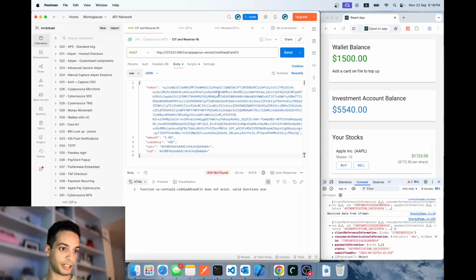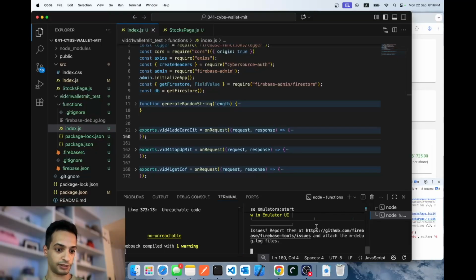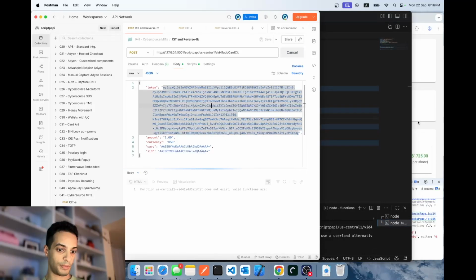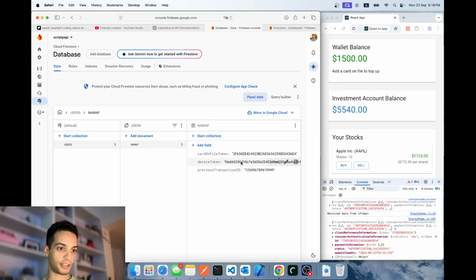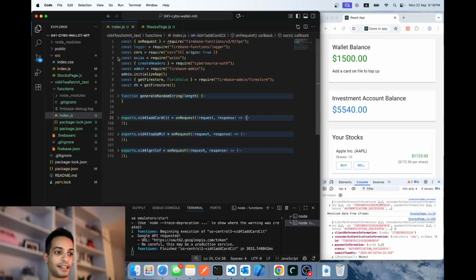Send this. Getting an error. Didn't get the function name right. Oops, I forgot to install Node modules. So let's fix that. There you go. Now it should work. Try again. Payment and reversal. There you go, card added. We check the database, the token is there, and the previous transaction ID is there. That's for adding the card.